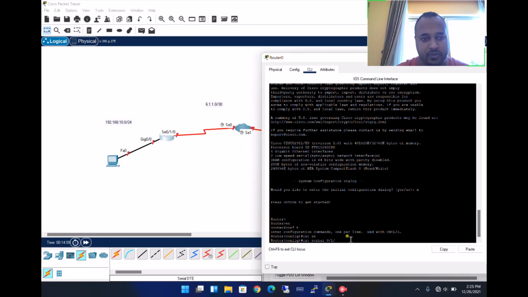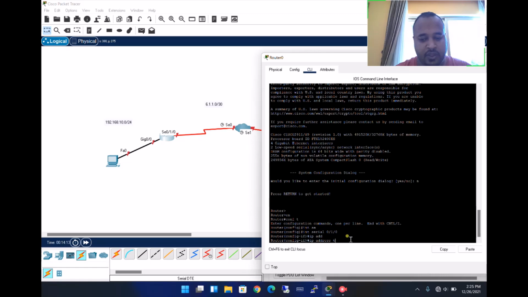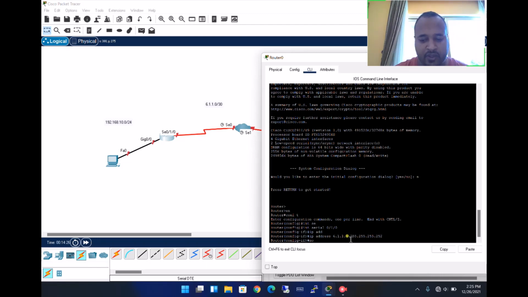Okay, let's configure these sides of the routers. Interface number is serial 0/1/0. IP address is 6.1.1.1/30, prefix 255.255.255.252. And we're going to type the no shutdown command.